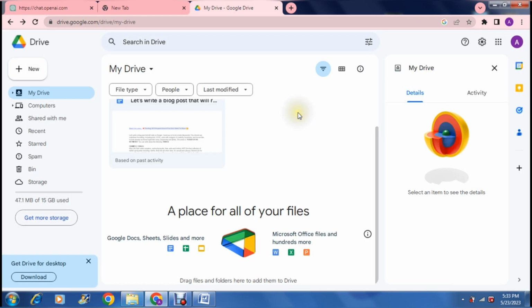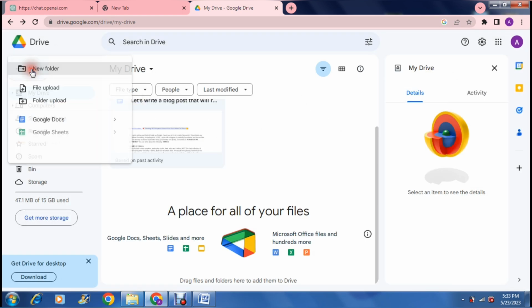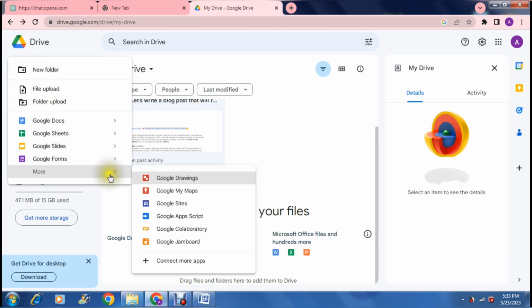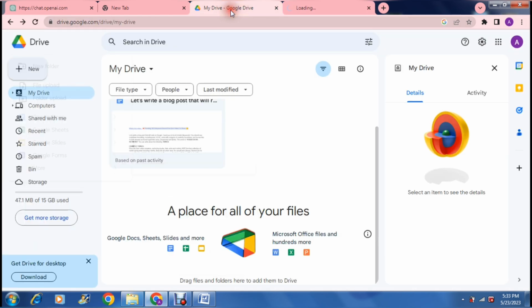Now, if you have a look at your drive, on the left hand side, if you tap New and go down to More, you will actually find Google Collaboratory in there. And let's open it up. Now it will open up in a new window, so you can always jump back to your Google Drive as is. Right, and this is what your page looks like.